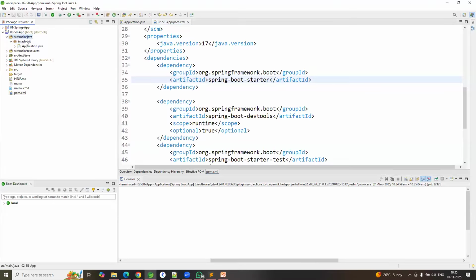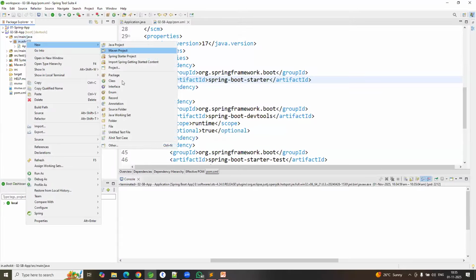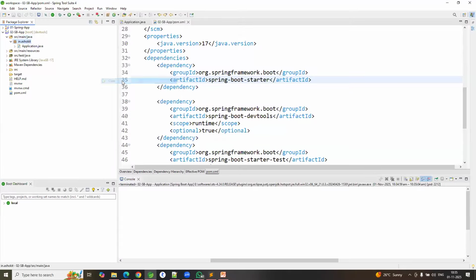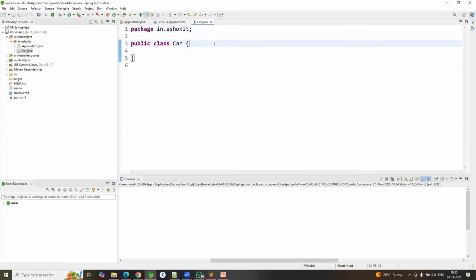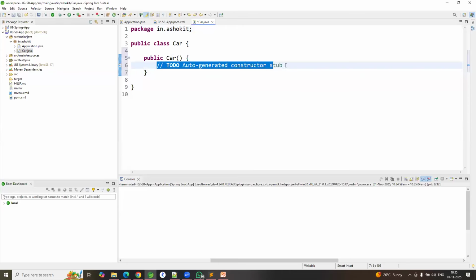Now I will show you one more thing. Let me create one Java class, named Car. I am writing a simple constructor.